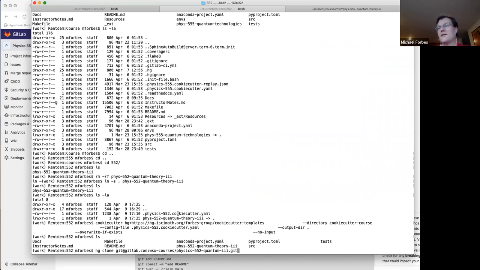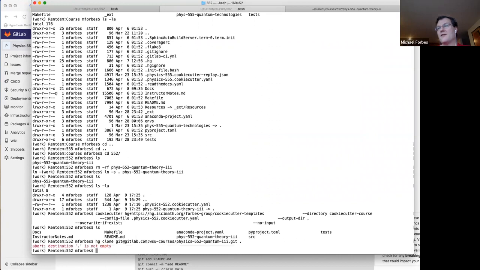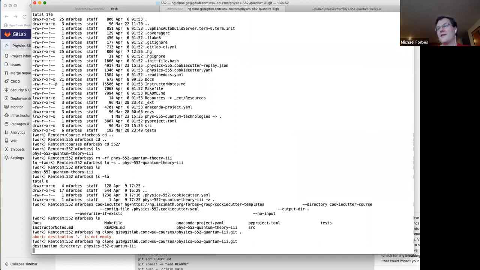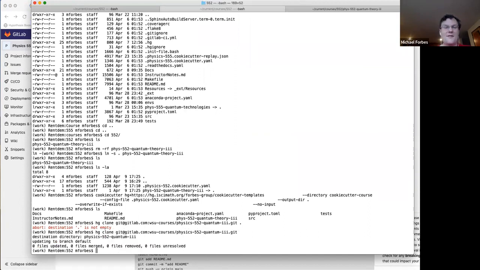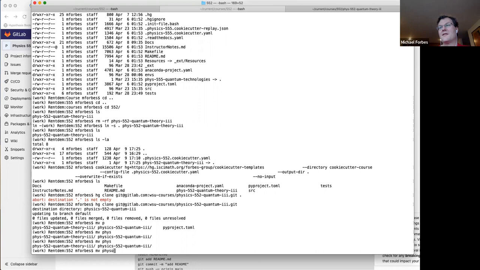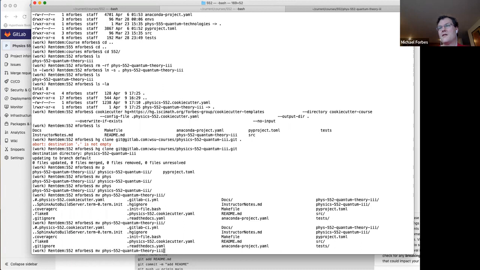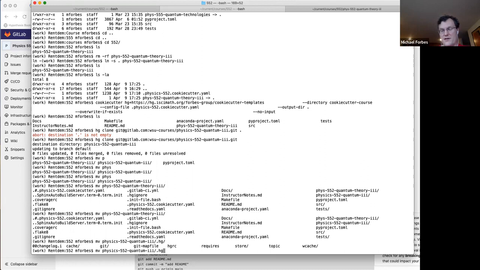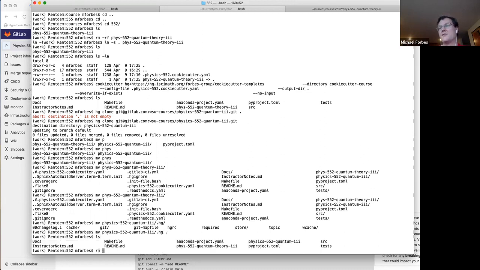Okay, so I'm going to clone this. Can I do that here? Yeah, okay, fine. So I'll clone it into another folder and move from that other folder. Move physics.hg to here. Then remove that other folder.